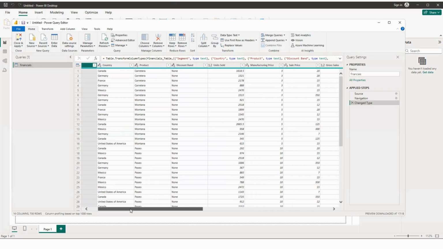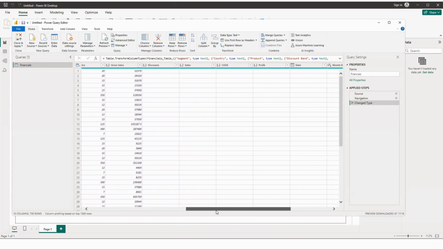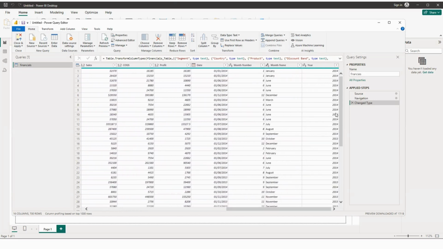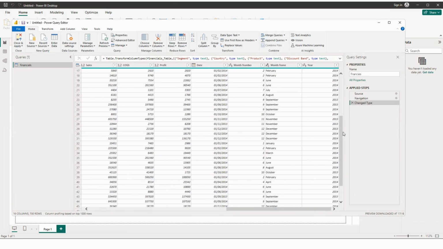Now, if you scroll, you can see the different columns I have. You can scroll up and down. And if you look towards the lower left, it's telling you 700 rows, 16 columns, and column profiling based on top 1,000 rows. So it's just a preview, showing me the first 1,000 rows. But of course, my data is not up to 1,000, so it's just showing me all of my data.